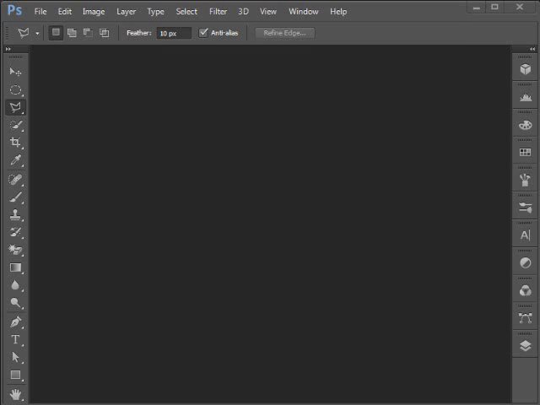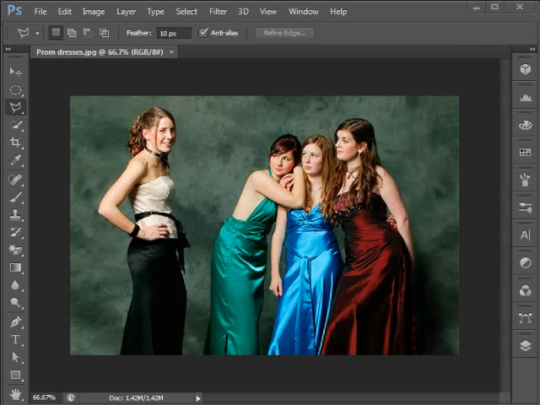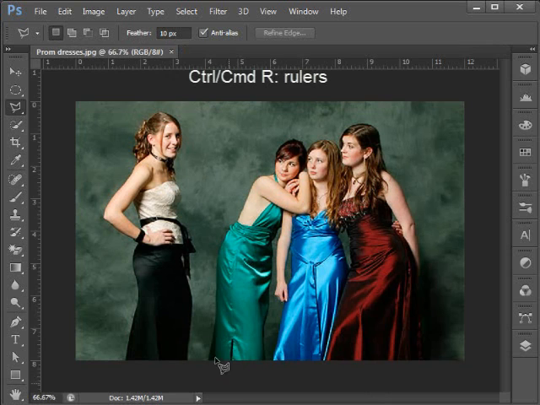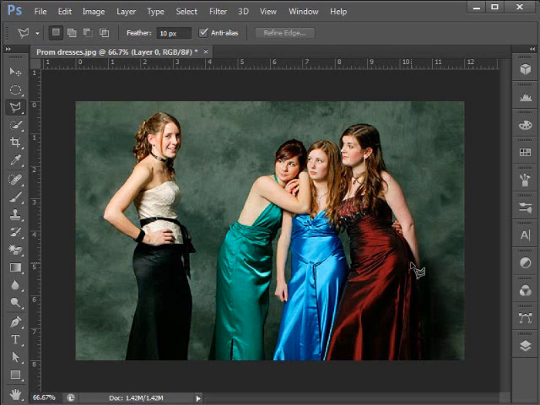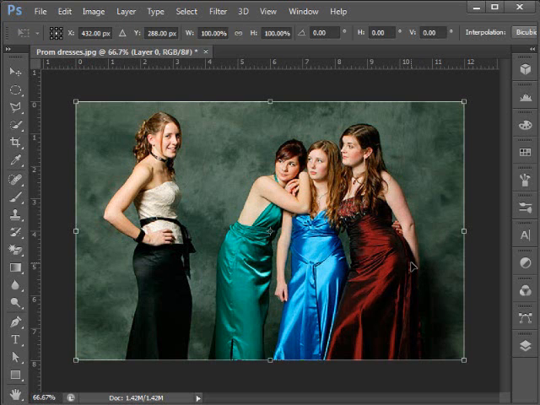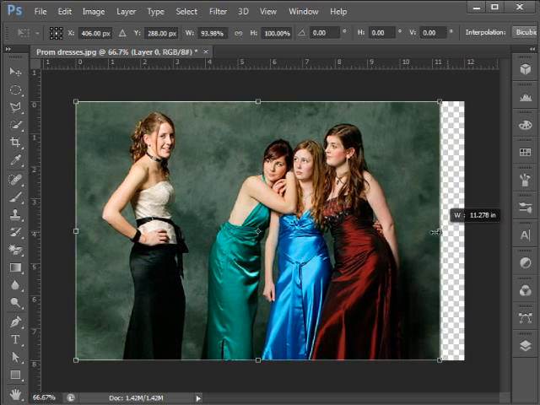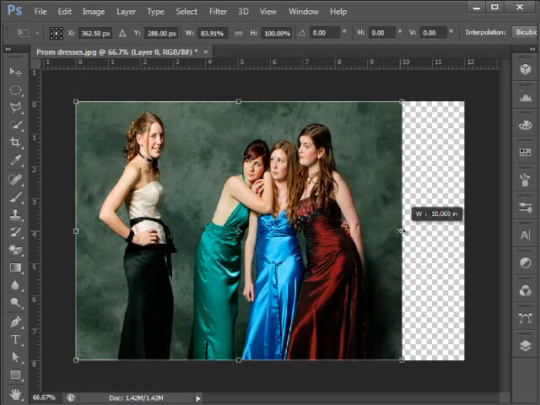I'm going to open up a picture I've downloaded from Blackboard called Prom Dresses. Okay, so I've got the file opened, and I'm going to turn on my rulers by pressing Control or Command R. And you can see that the image is 12 inches wide and 8 inches tall. Let's say that this is going to be published in a magazine, and we only have space for an 8 by 10 inch picture. If I were to use the free transform tool and bring that in to where it's 10 inches, look what it does to the picture. It looks absolutely horrible.